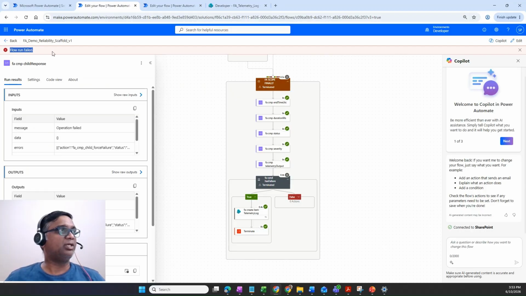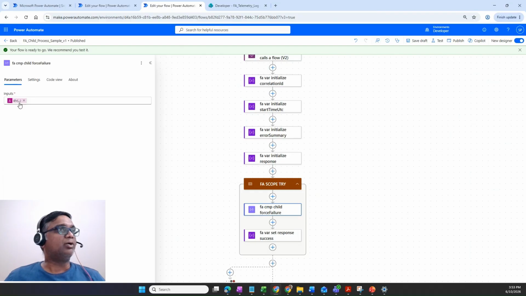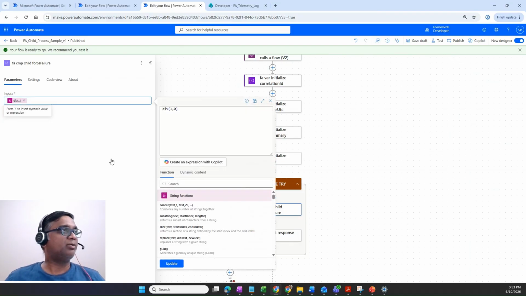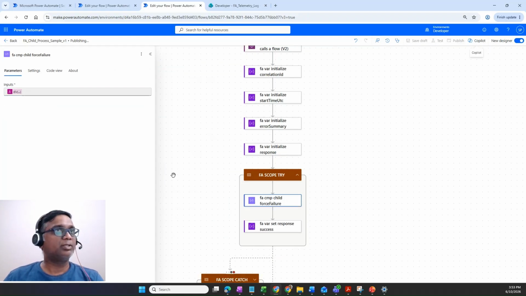And if you see, the flow run failed. We are showing what exactly happened. Now let's fix the child back to its original to give a successful result. Let's update this, publish.